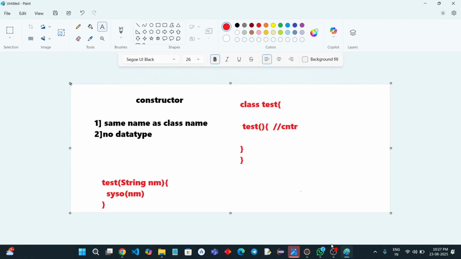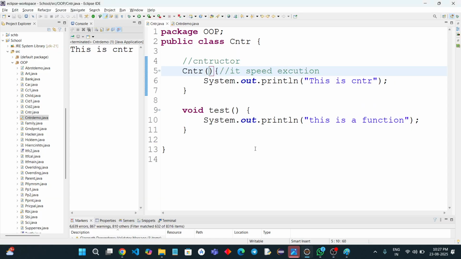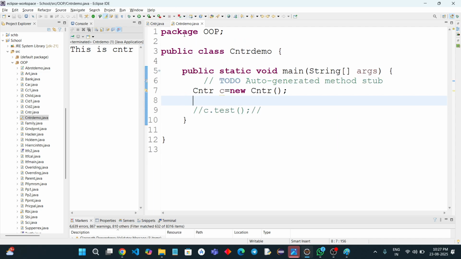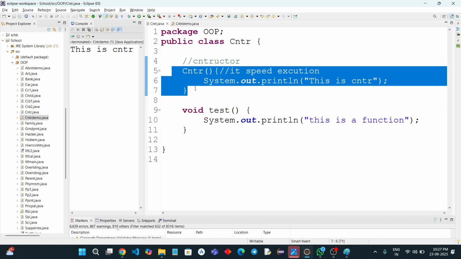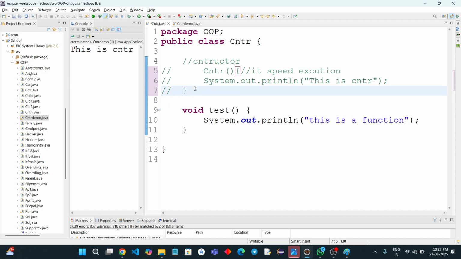Simple constructor we have seen. Let's go for the parameterized constructor. So let me write here one more constructor. So now just consider, I will comment this. This is a simple constructor. Now I will define some parameterized constructor.